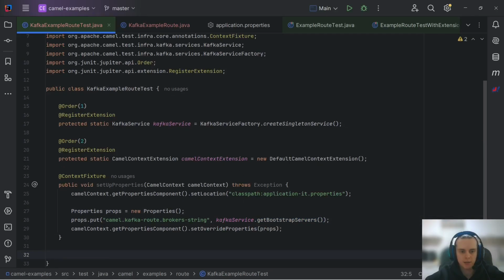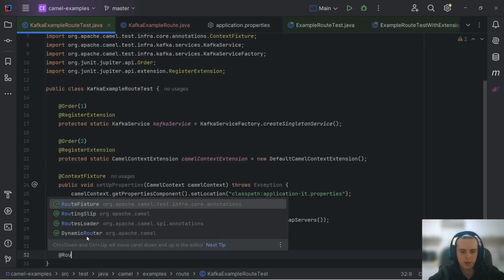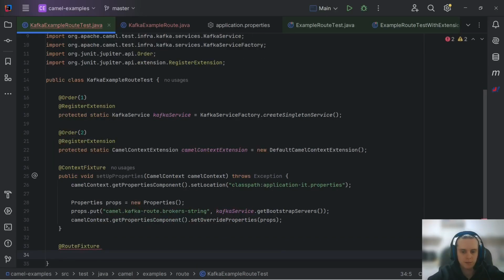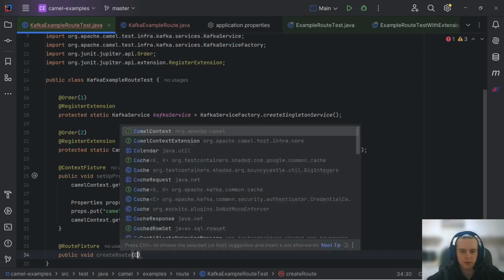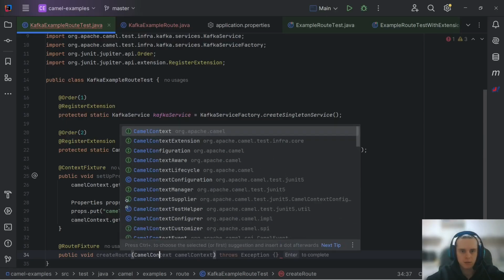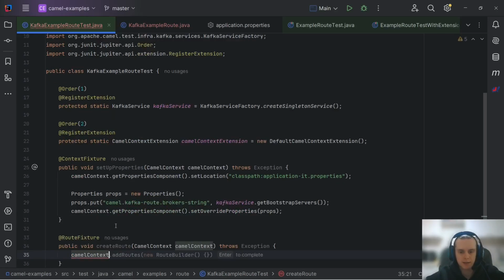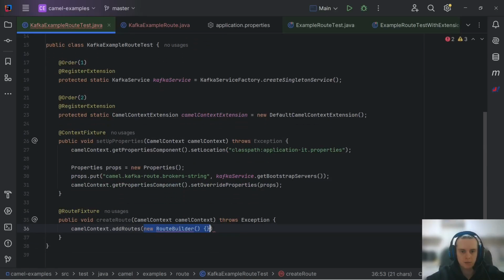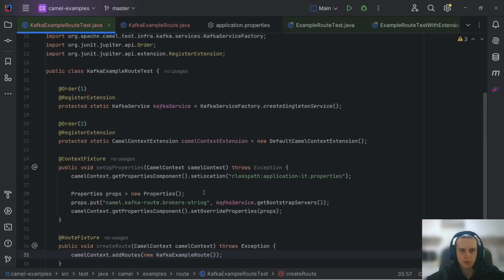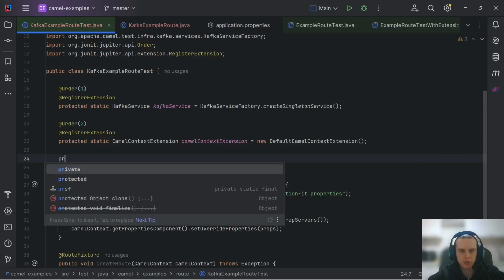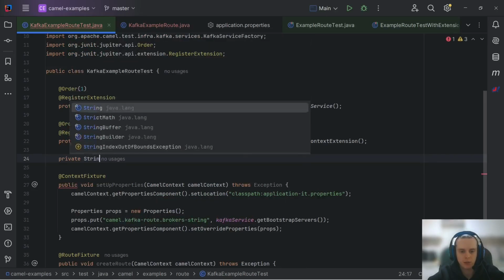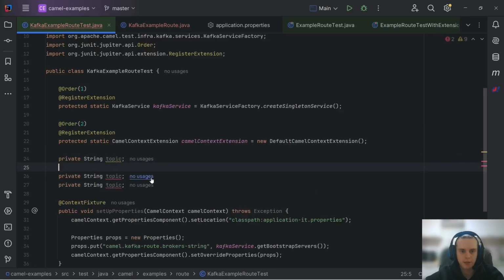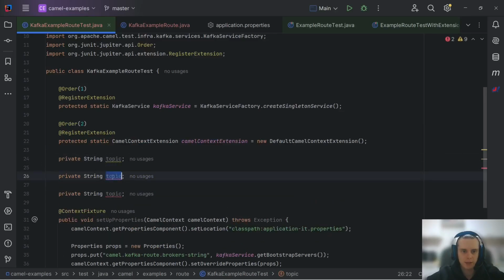Yeah, and as we added context fixture, we can also add route fixture, public void createRoute. It should accept CamelContext, and here inside this method we can add our KafkaExampleRoute. When we have this in place, let's actually make variables for our Kafka topic, and then for file path and file name. It's private String fileName.